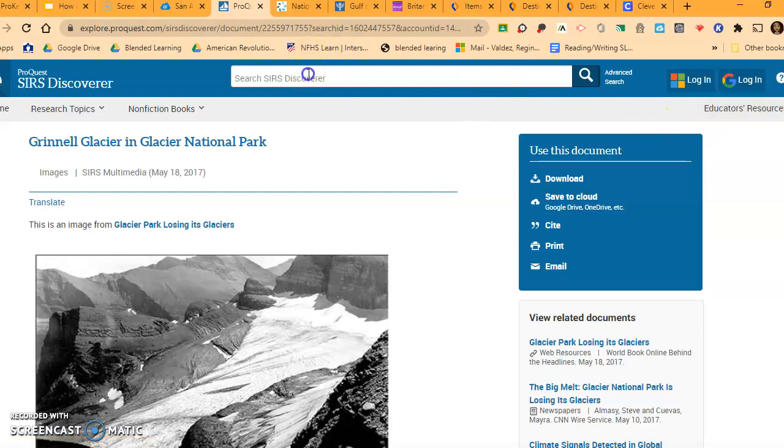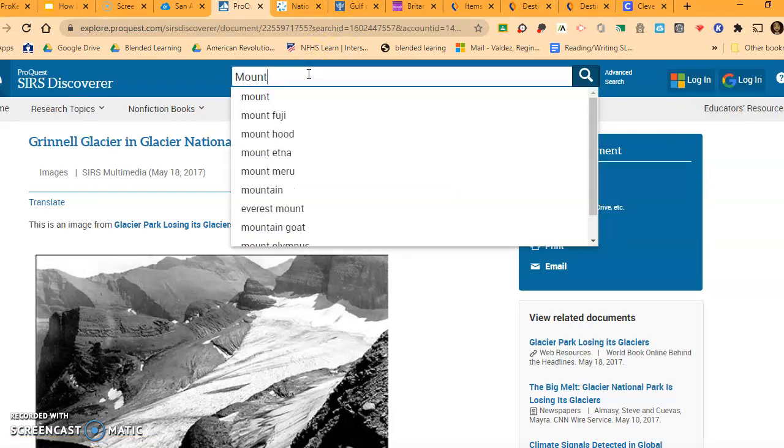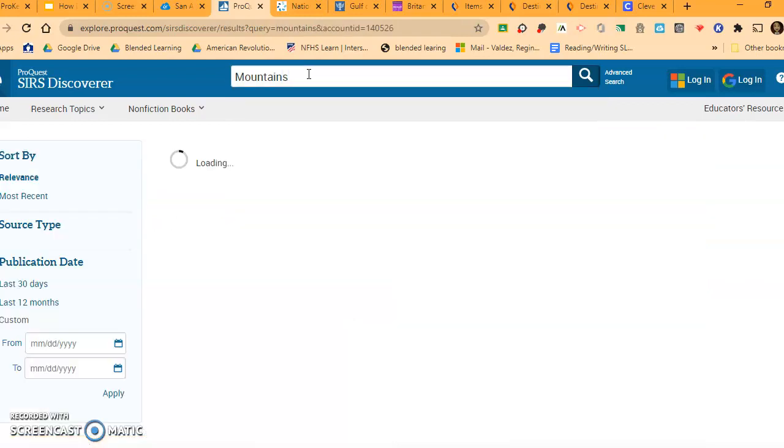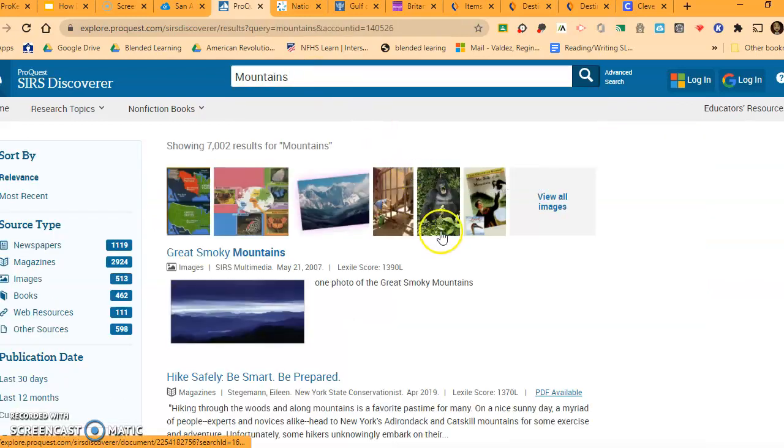If I go ahead and type in mountains, let's see where it takes me. The Great Smoky Mountains, and it'll actually tell you where that's located. So that's where your research should begin. There's another place here before I set you off into your research land.